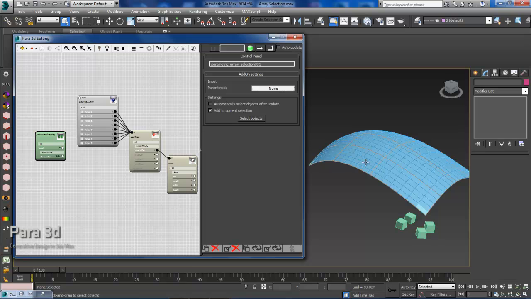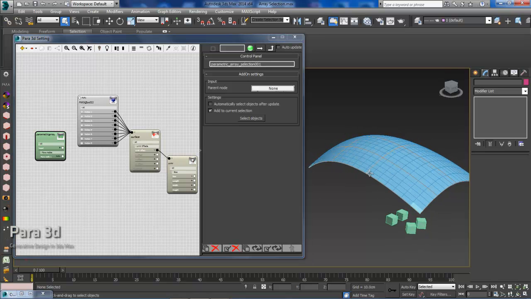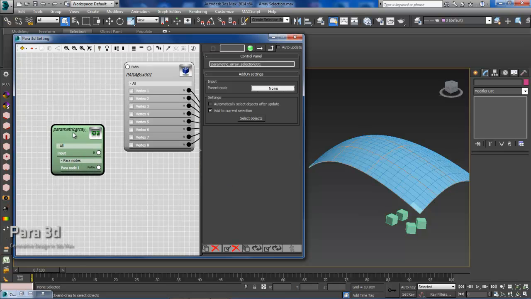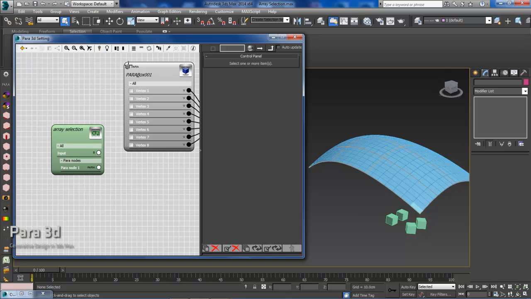Within the scene itself, I just have a basic para node with a surface controller and a sub-object offset controller. And this is just a lofted surface. So the first thing we'll need to do is rename this to array selection, and we'll add it to the para node.